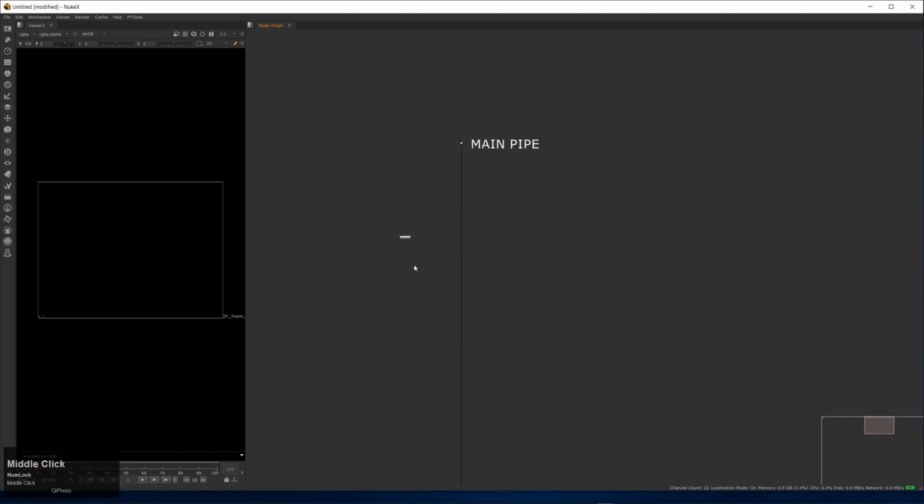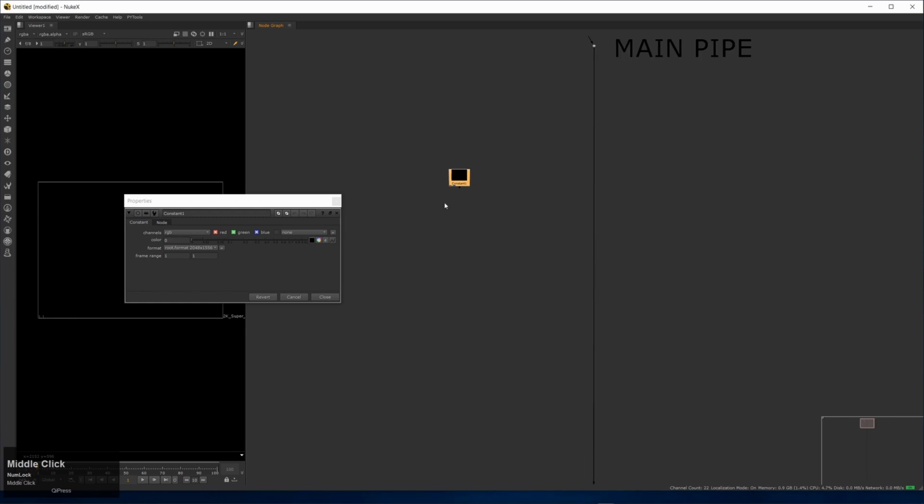Okay, so here I have my main pipe. Now I'm gonna create my little setup. So I'm gonna create a constant. It's just for the illustration. So let's imagine that this is a read node.